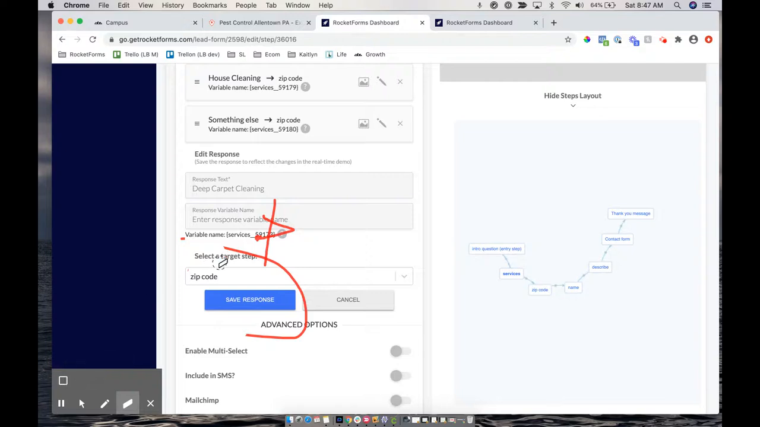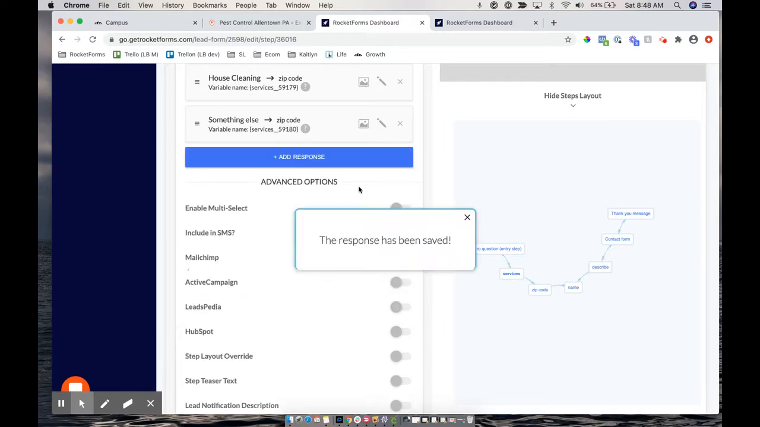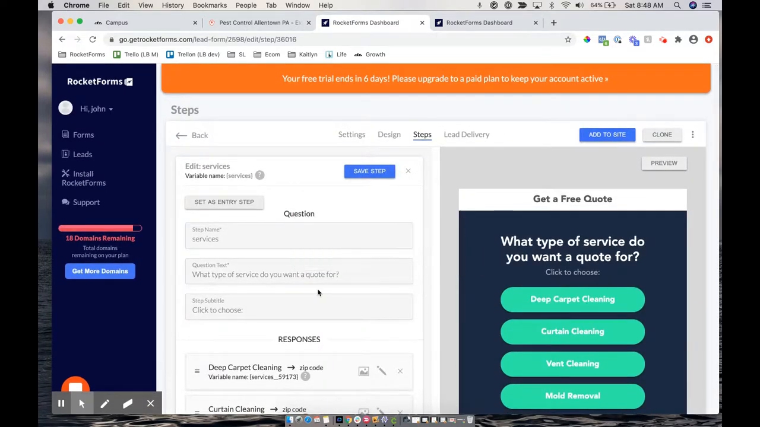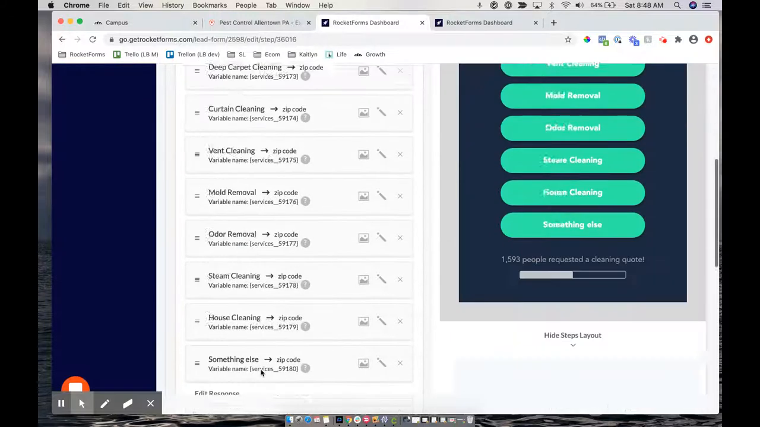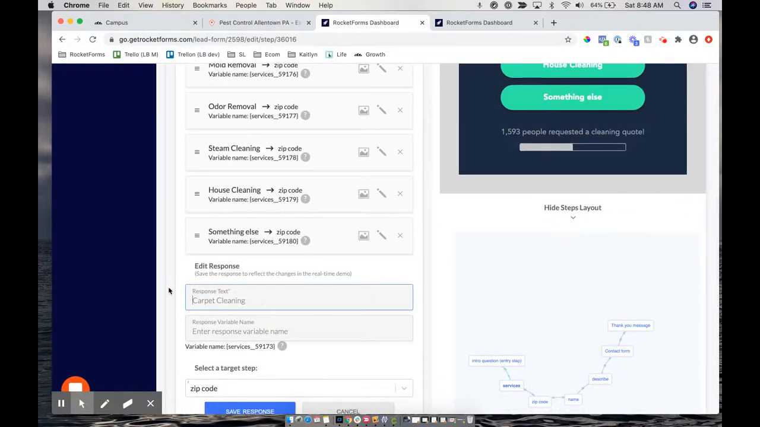Let me pause this to save some time while I erase all these red marks I just put on the screen. So yeah, always save the response here, not at the very top. So I made my change. I'm going to hit save response. And as you can see, it now says deep carpet cleaning. I'm going to switch this back so it just says carpet cleaning.